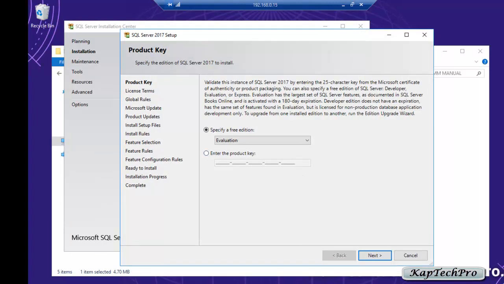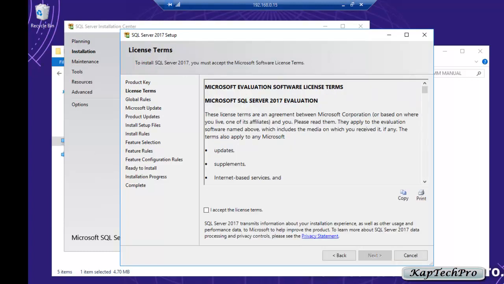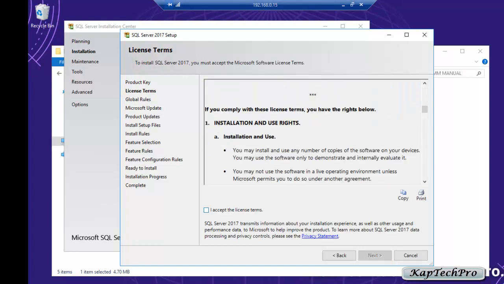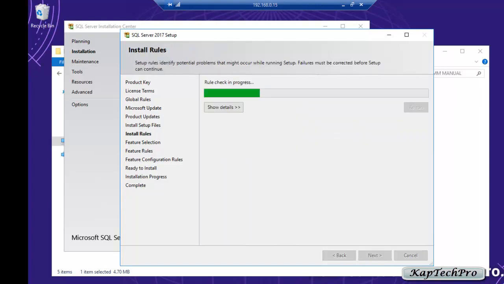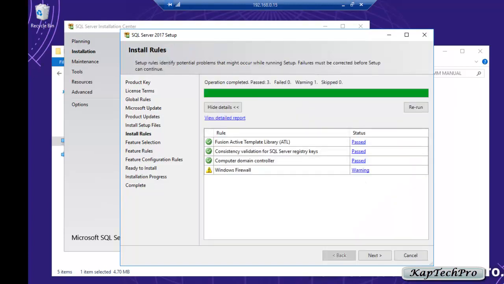In the Specify a Free Edition, we'll select the evaluation version, and right now we don't have a product key, so we'll click on next. Now you can read the license terms and then select the box of I accept the license terms and then click on next. So now on Microsoft Update, check the box of use Microsoft Update to check for updates, then click on next. So it will install all the rules. So you can see all the tests are now passed. Only a small warning of Windows Firewall is there, so we can ignore that. Now we'll click on next.